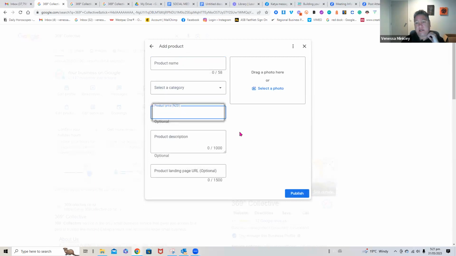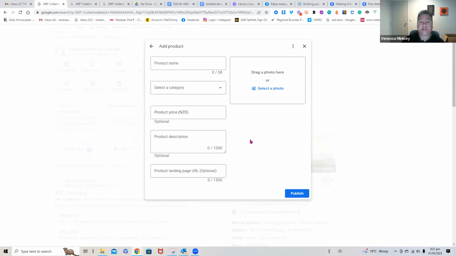The price, the NZD will be preset based on your profile. So if you've got a US based profile, it'll have US dollars. If it's Australian, it'll have Australian dollars. So just be mindful that if you sell in US dollars, you need to convert that before you put your price here, because it'll default to the country.